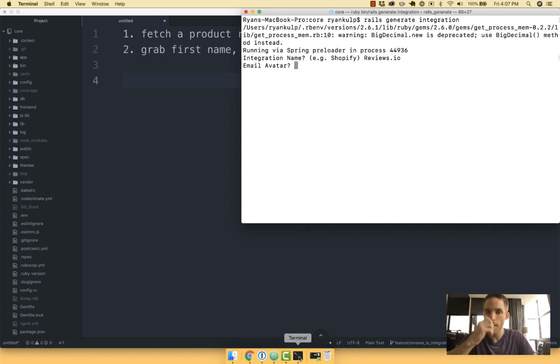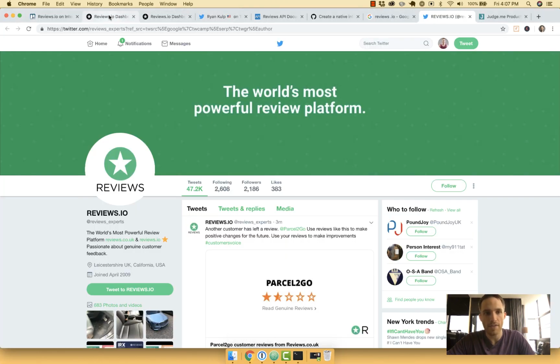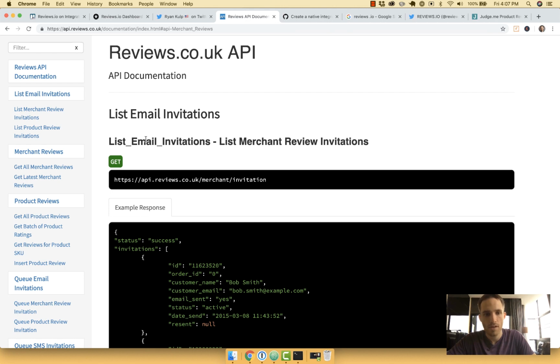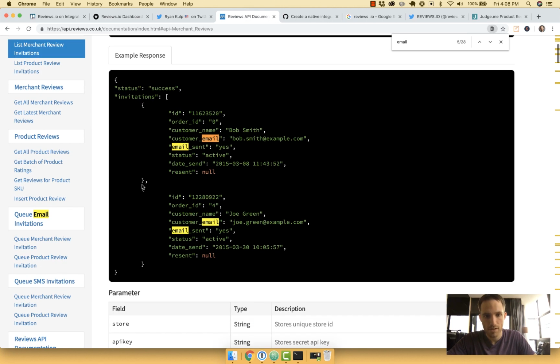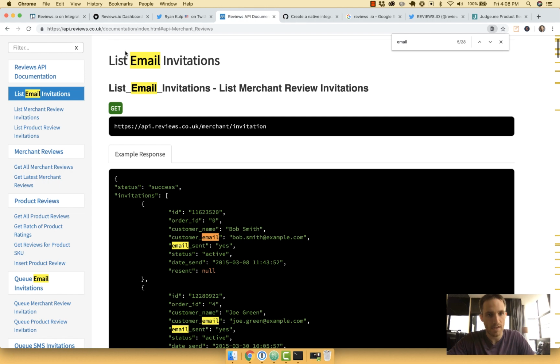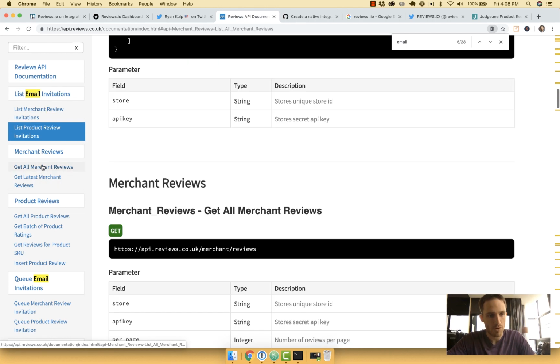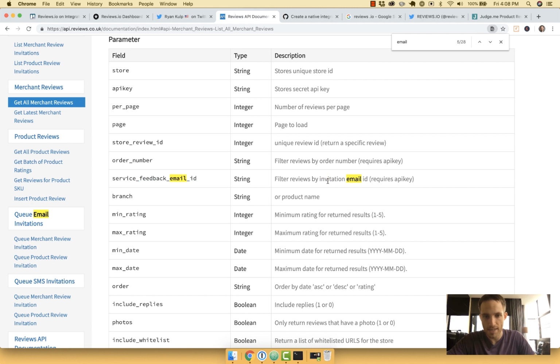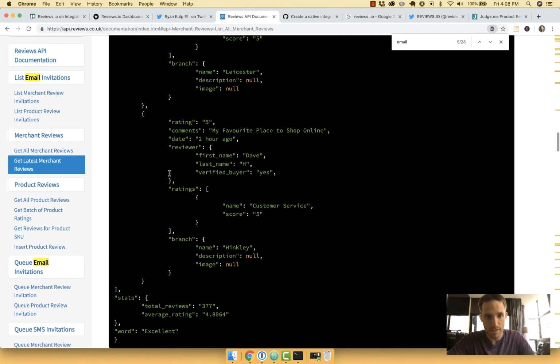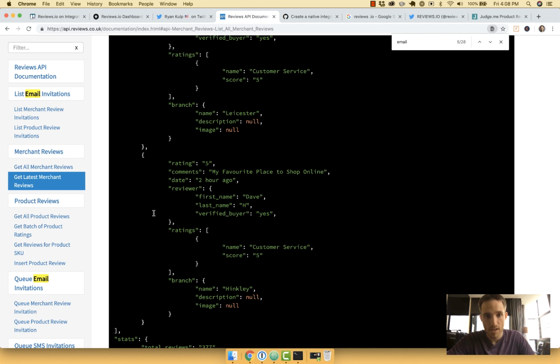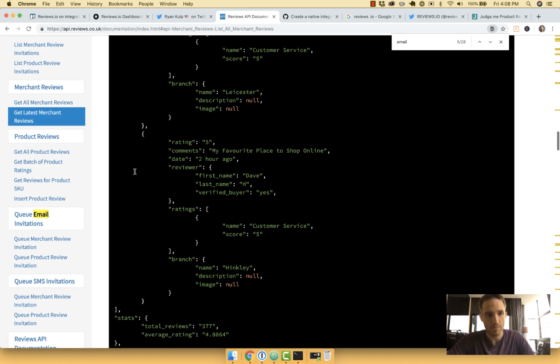Reviews.io. Email avatar. What does this mean? Well, when someone creates a Fomo integration or connects something, if that integration includes a person's email, we can turn that into an avatar. To know whether or not this integration will support avatars, I need to quickly look again at the API documentation. And I'm just going to search the word email. Customer email. Okay, this is not for reviews though. Let's go to merchant reviews. Service feedback email. Do I see any example emails in here? I see the reviewer's name. I do not see their email. So I'm going to assume we can't get that.